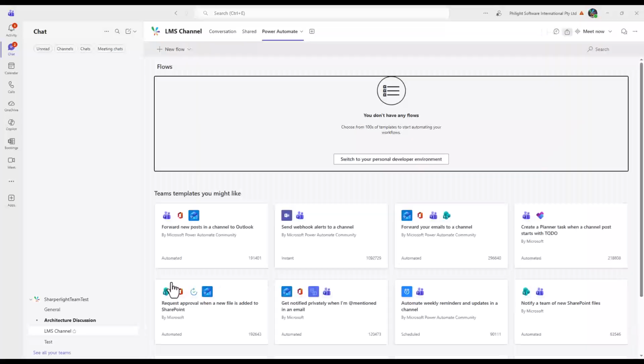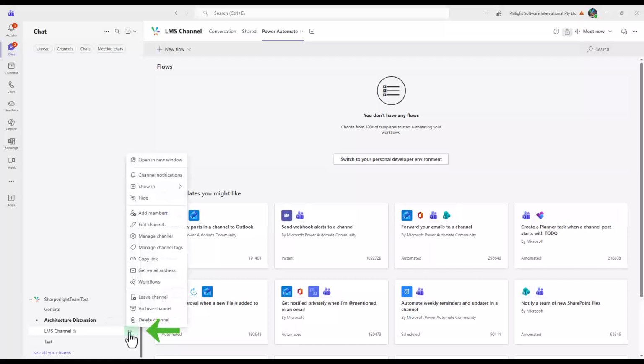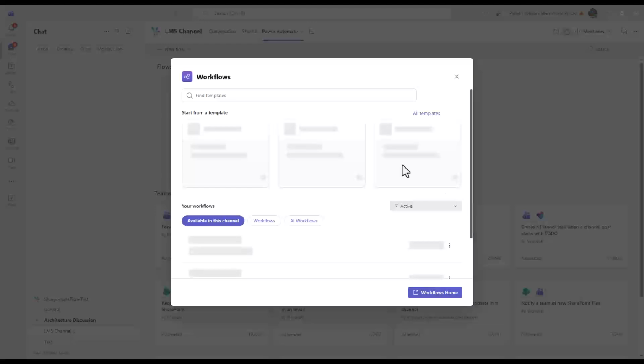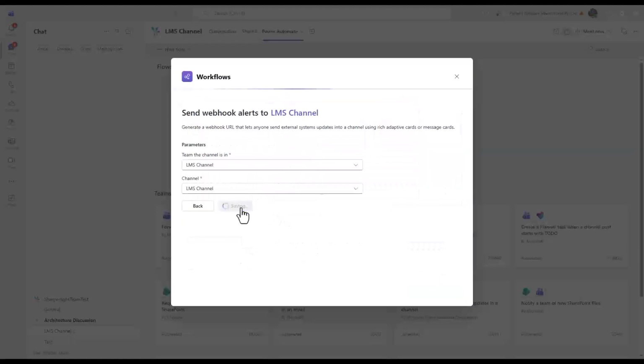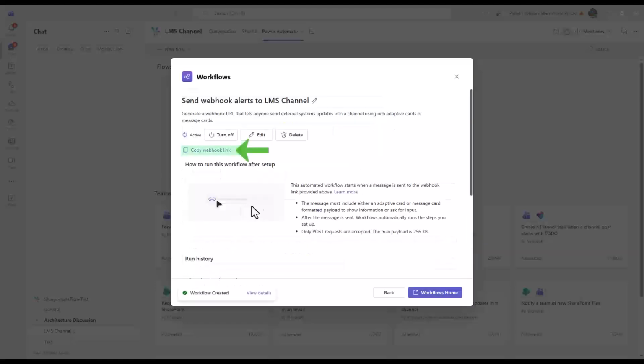Once you've done that, you should be able to find an option for workflows on your Teams channel when you select the three dots for more options. From here, you can search for Send Webhook Alert to a channel. Make sure the settings are correct and save. Make sure to copy your webhook link, and we'll be using this later in Sharperlight.